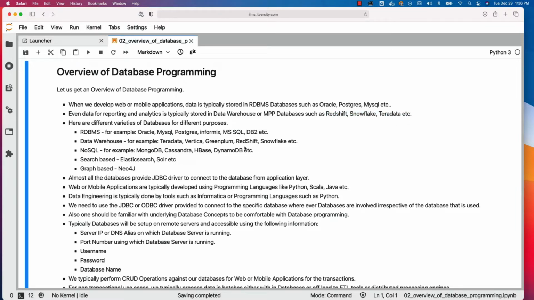Also, we have different varieties of databases these days. They are RDBMS, data warehouse, NoSQL, search-based, graph-based, and several more. But these are the top categories. All the transaction systems are typically implemented using RDBMS. All the reporting and analytics systems are typically implemented using data warehouse databases such as Teradata, Vertica, Greenplum, etc.